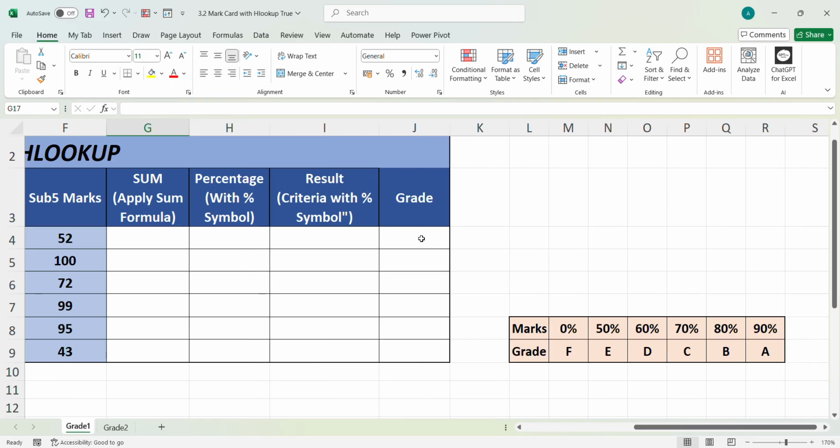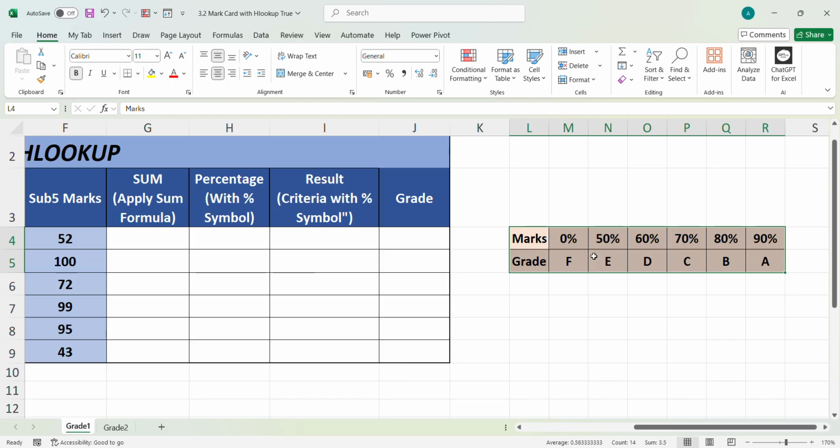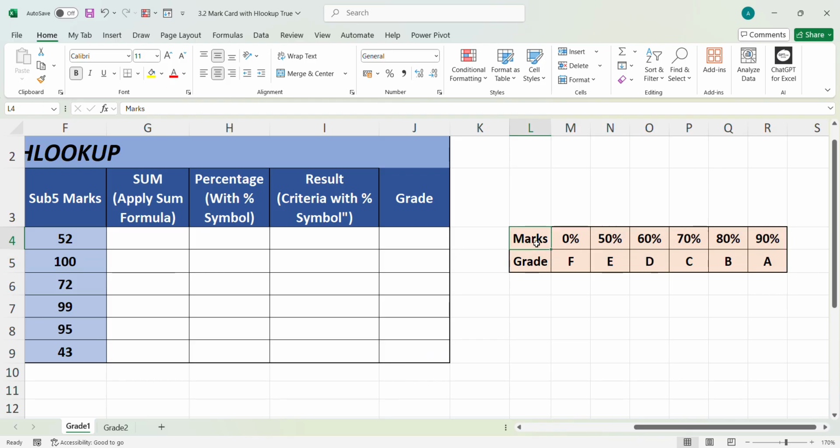Then what is different? The difference is this lookup table, this arrangement which is shown over here. This arrangement is basically a horizontal arrangement. See, marks are lying in a row and grade is also lying in a row. If we look for any of the marks, it will pick from the same column and from the row index you mention. So it will pick the value from the row index you are going to mention.